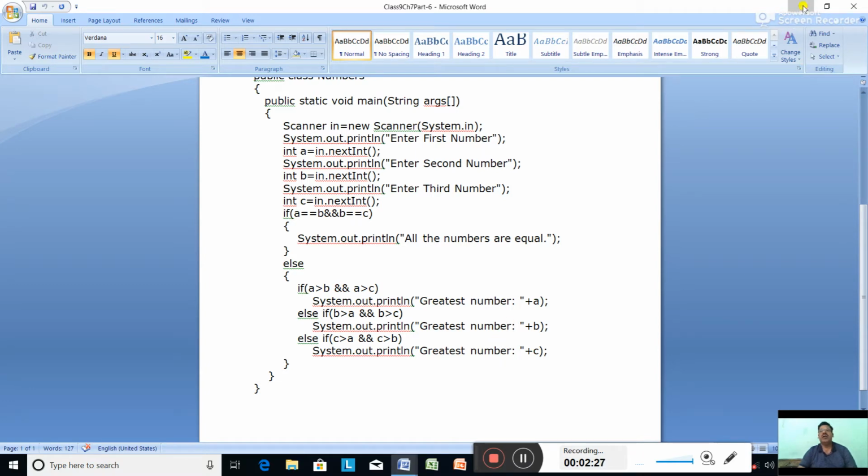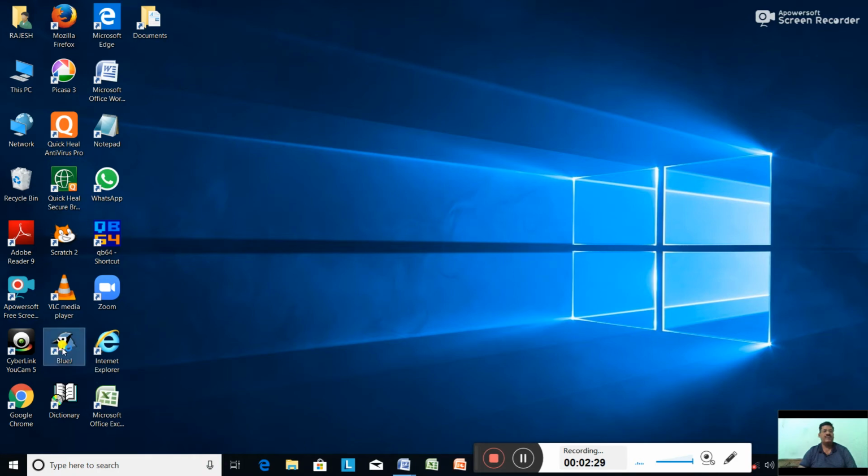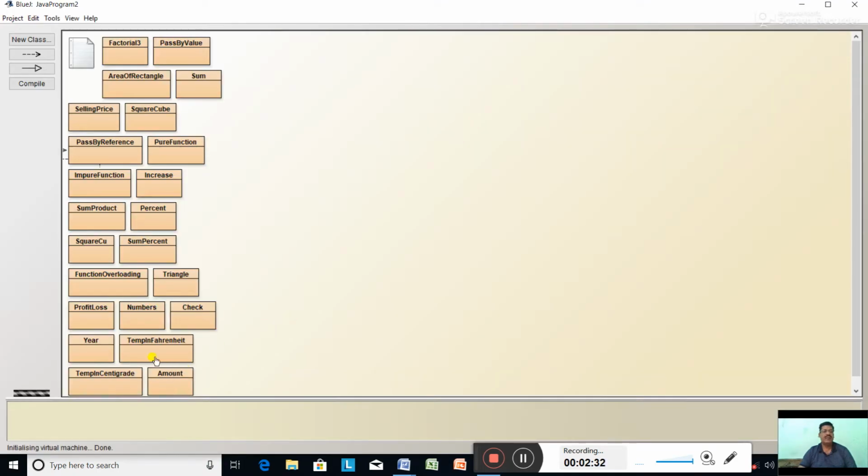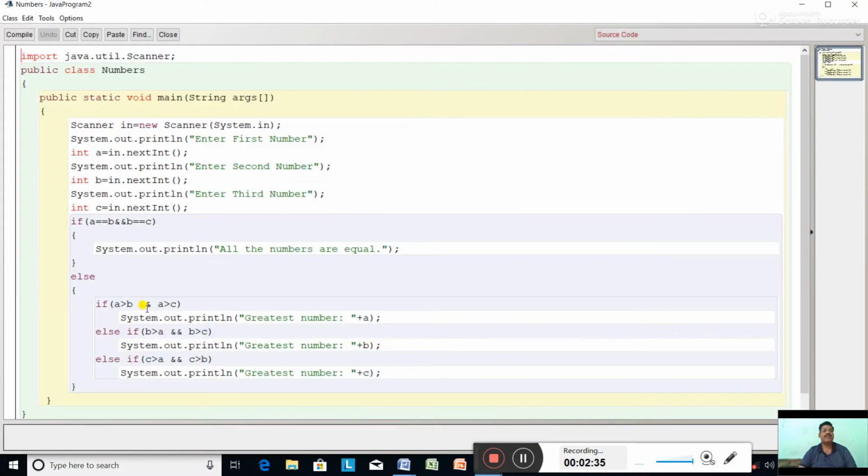Now let us see the output of this program. Open the BlueJ. Already the program is typed. Numbers, same program. Enter first number, int a, enter second number, int b, enter third number, int c. If a equal to b and b equal to c, then print all the numbers are equal. Else if a greater than b and a greater than c, then System.out.println greatest number a. Else if b greater than a and b greater than c, then System.out.println greatest number b. Else if c greater than a and c greater than b, then System.out.println greatest number c.